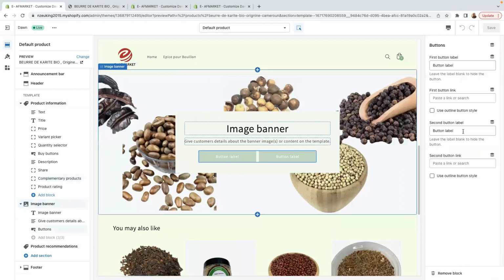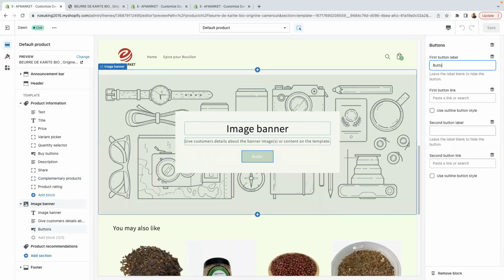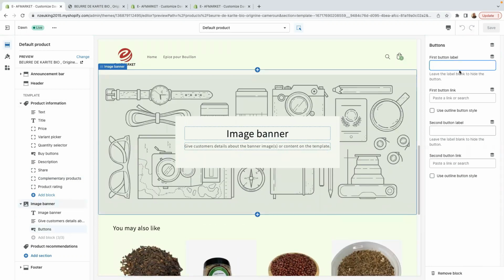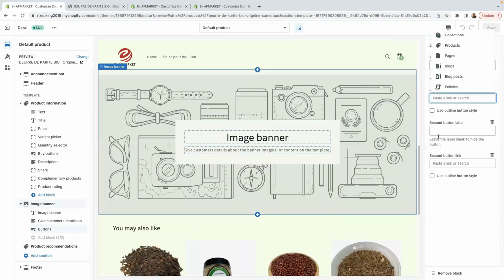In terms of the button, I can go ahead and change the button label. The first one, I can name it what I want, and I put the link here. If I want to put the second one, I can put the link here as well. Use outline style? No, I don't really need to use the outline style. That's fine. So that's pretty much what I can do here.